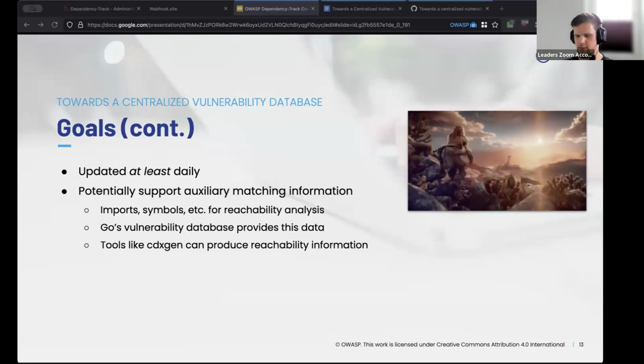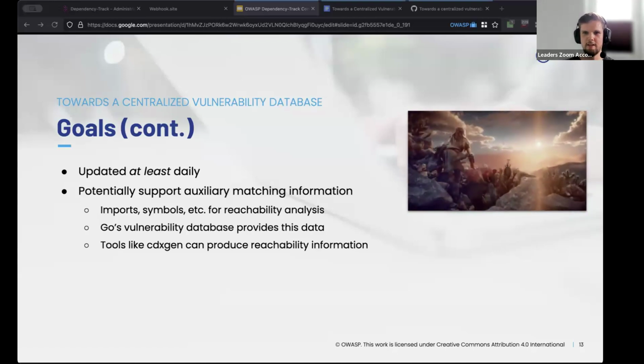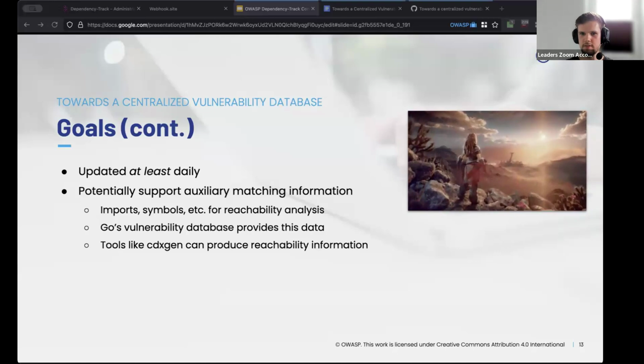And I think I mentioned it before, CDXGen, another tool in the OWASP realm, can already generate reachability information in BOMs. So the data is already there, we just need to put it to use, essentially.